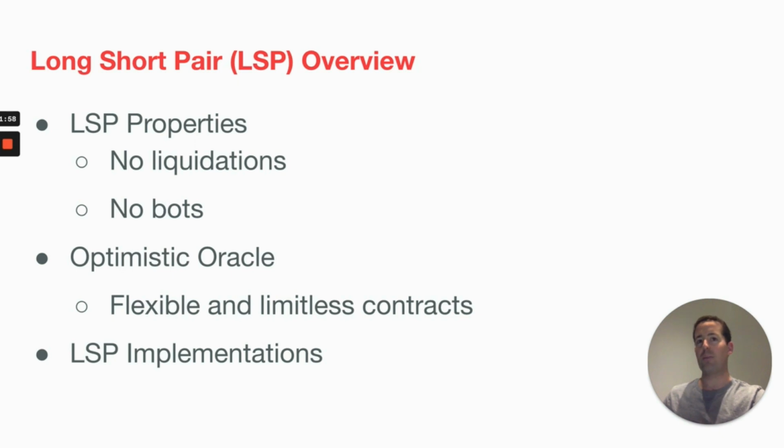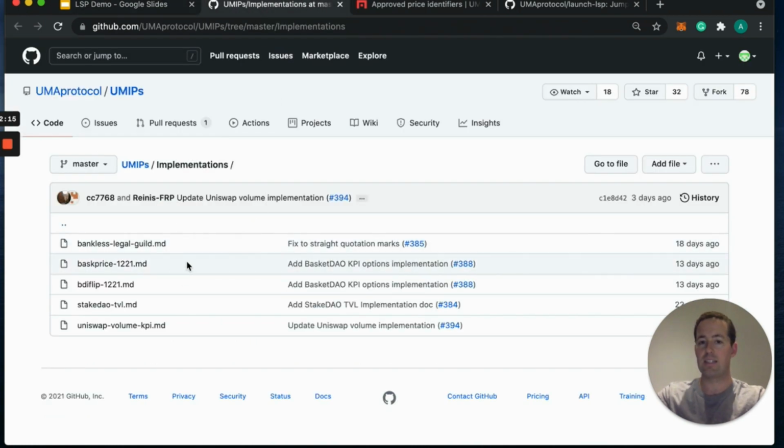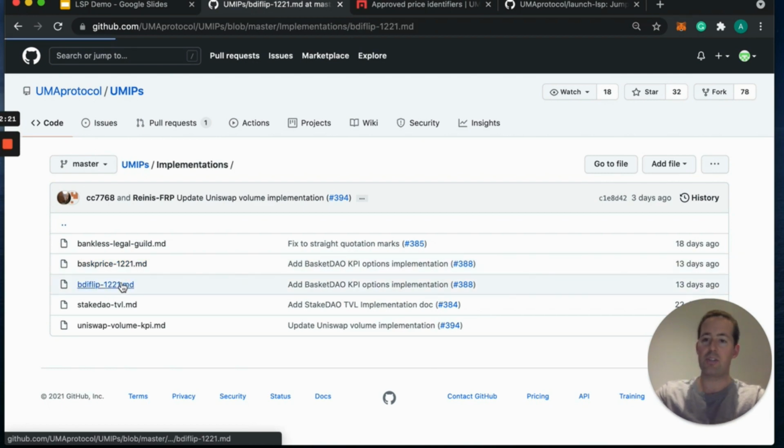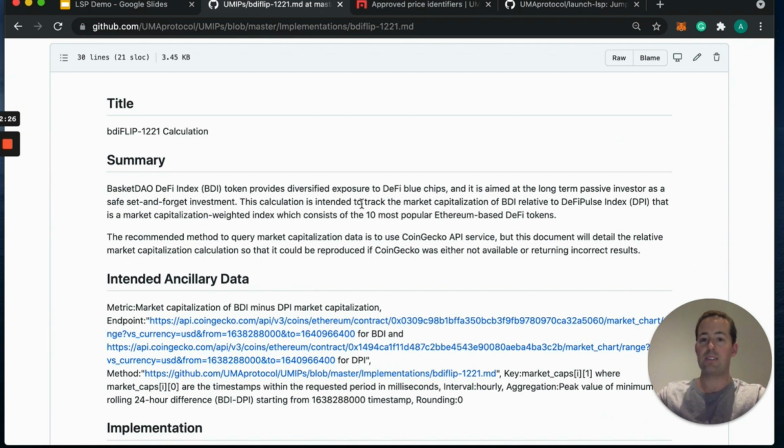While today we're going to do a demo on something relatively simple, there are more complex calculations that can be seen in our implementation files. So before we go into our demo, I just want to jump over and look at some of these unique implementations. A good one, I think, is this BDI flip. The calculation actually tracks the market cap of BDI relative to the DeFi Pulse index.